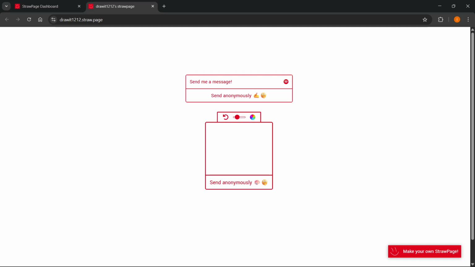In this video, I'm going to show you how to send messages on StrawPage. Now, the first thing you have to do is, when you go to a specific StrawPage from somebody, make sure they have this send anonymously or sending widget or gimmick on here. This is the AMA widget in case you want to add it yourself. It's just like a gimmick where you can basically send messages.